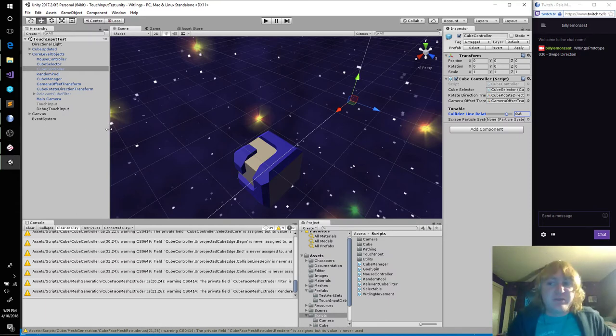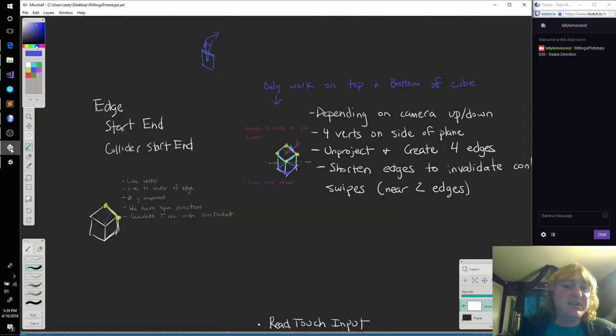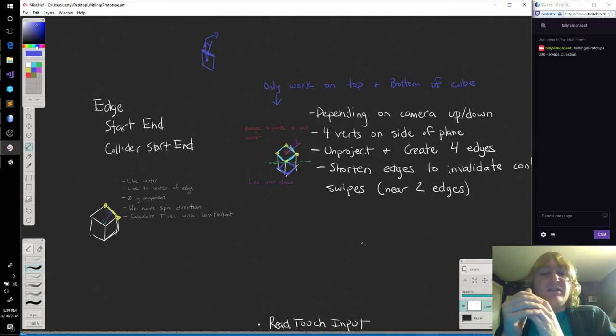We were able to get a fair bit done. Our next few steps are we're going to need to unproject and create the four edges. We've got the variables to shorten the edges. The logic should be fairly straightforward. And then we'll need to do a line-to-line test, and I think we're going to have to write that ourselves. In fact, I think what I'll probably do is steal my line-to-line test that I used in a previous project.